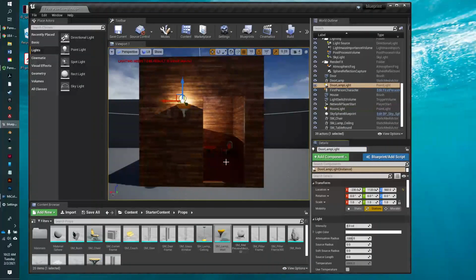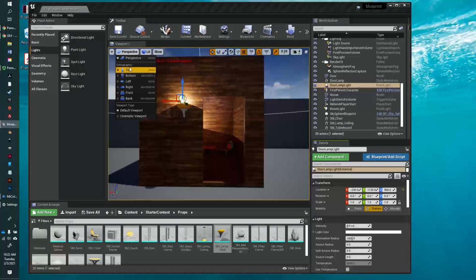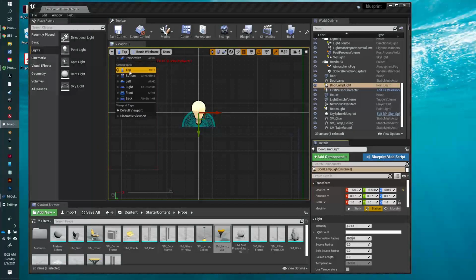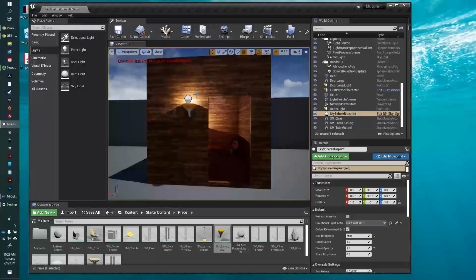And remember, the naming system that you choose can be whatever you like. It just has to be intuitive. It has to be something that your teammates are going to understand, and you're going to be able to navigate and find. All right, so let's go change from perspective to top again. And let's make sure that light's pretty well lined up. That looks good. Go back to perspective.